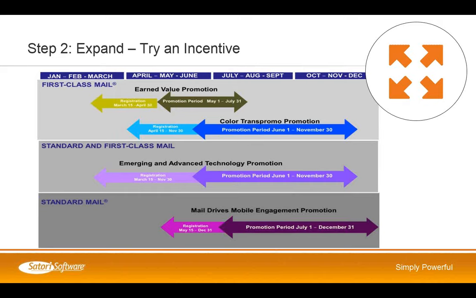So there's the Mail Drives Mobile promotion that's running through the end of the year. If you send out a mail piece that drives a recipient to a mobile shopping cart, and then they purchase, you can get that 2% discount. And then you get an additional discount if you actually fulfill those pieces with priority mail. So there's kind of two sides of that promotion that are available.